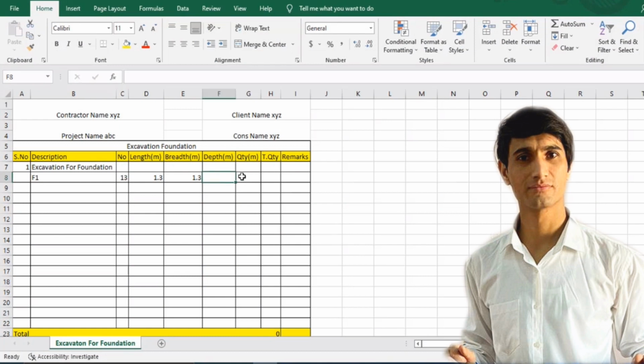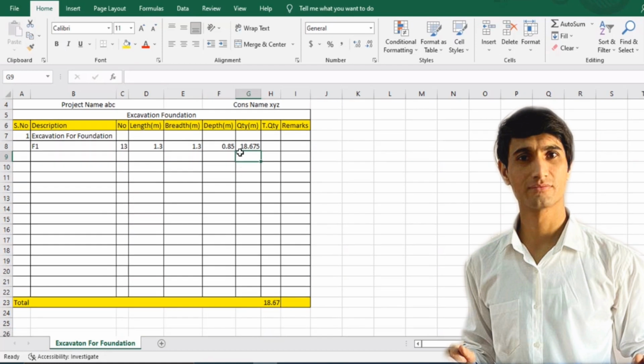Let me put it over here, 0.85, and then at last we need to find out the total quantity. For total quantity it is equal to number of foundations multiplied by length of foundation multiplied by breadth of foundation multiplied by depth of the foundation, and hit enter. So here we have a total of 18.675 cubic meter of excavation work we need, and at last you can see the total quantity because we have added the final formula over here as well.